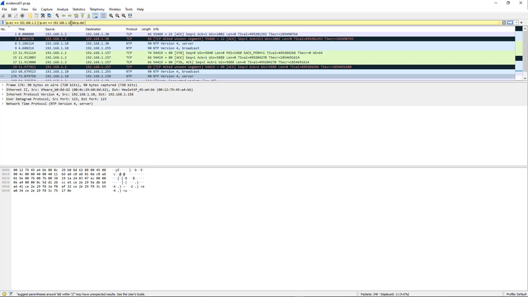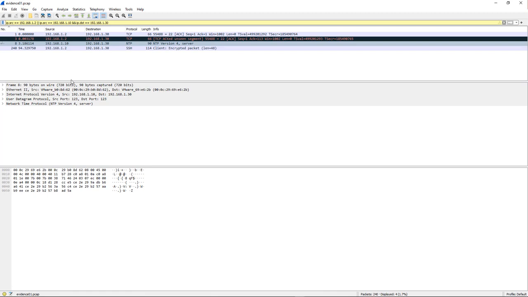I see it turning yellow. That means our responses may not yield the results that we want. 192.168.1.30. My keyboard is not liking the equal sign right now. So that lets me sort by anything that has 192.168.1.2 or 192.168.1.10 and where the destination is 192.168.1.30. So you can actually filter this several different ways.